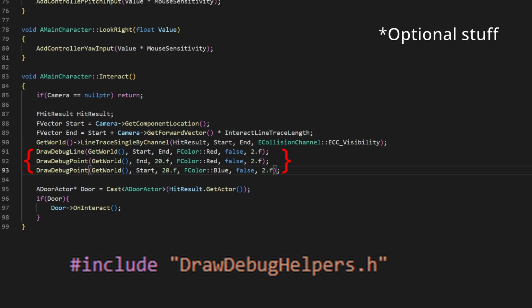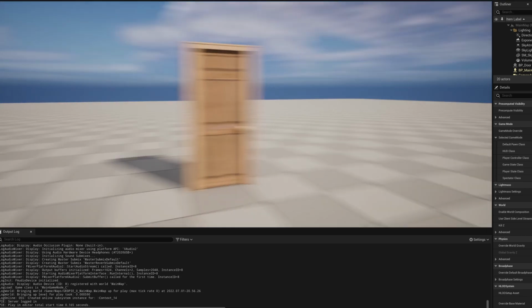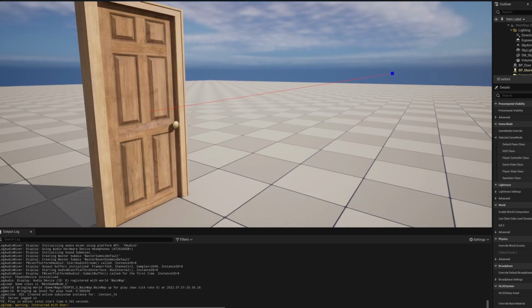If you do so, just make sure you add the include of DrawDebugHelpers.h at the top. Another thing we can do is change the UE_LOG message in our OnInteract function from Display to Warning. Now if we compile that, we'll end up with a visible line with endpoints in our world.